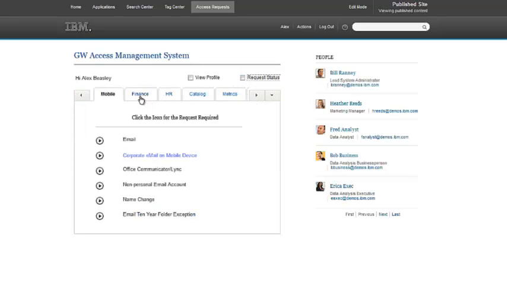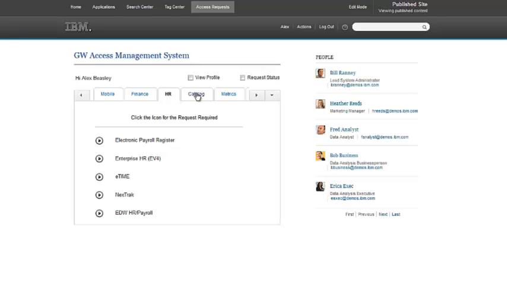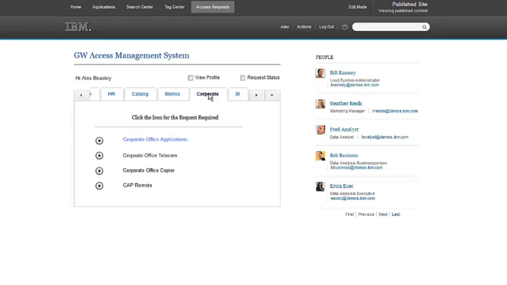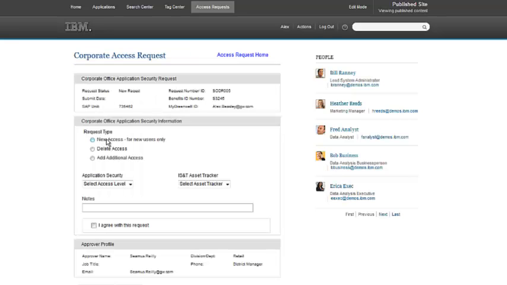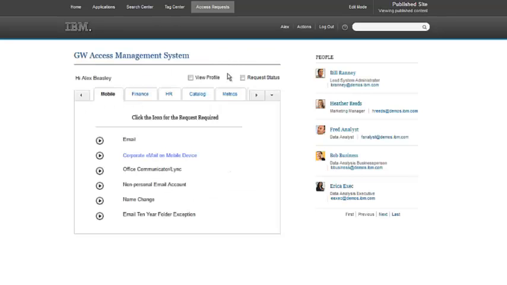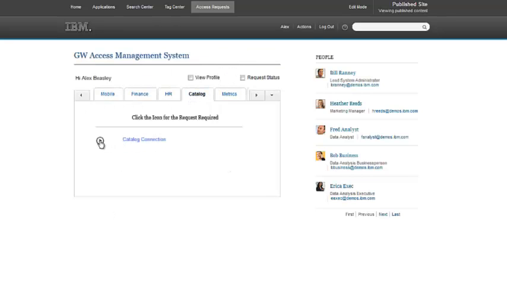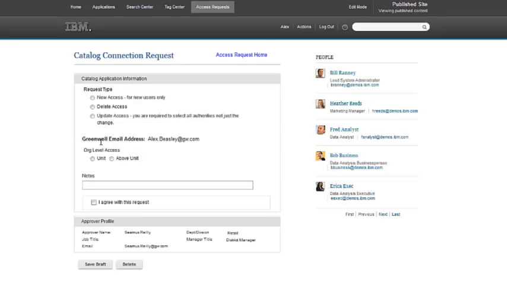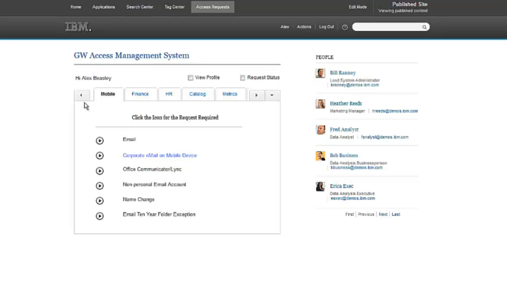The different types of requests are organized in a tab folder. So this is one of many different sort of menu options that you could put together for your users. So as an example, here we launch into the corporate access request form, or perhaps it's a catalog form that we want access to. But in this example, let's take a look at a mobile request.